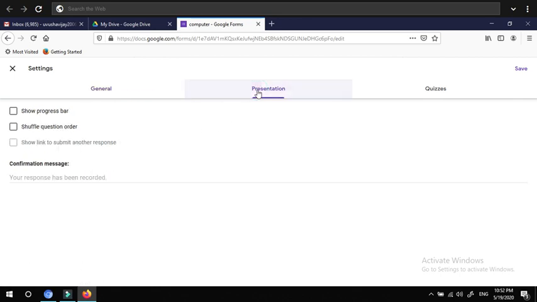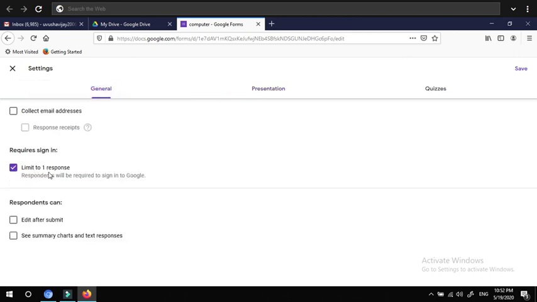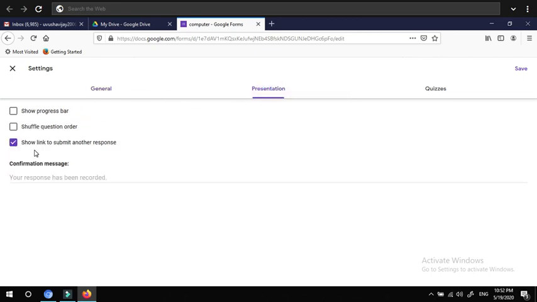Then choose this Presentation. Here the third one, Show link to submit another response, is disabled because we have chosen the Limit to 1 response. If I remove this, this will be enabled. Why is it enabled here?